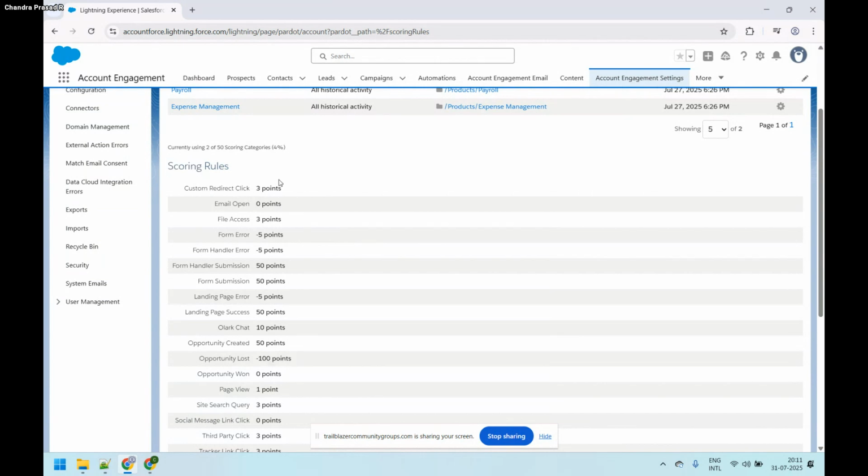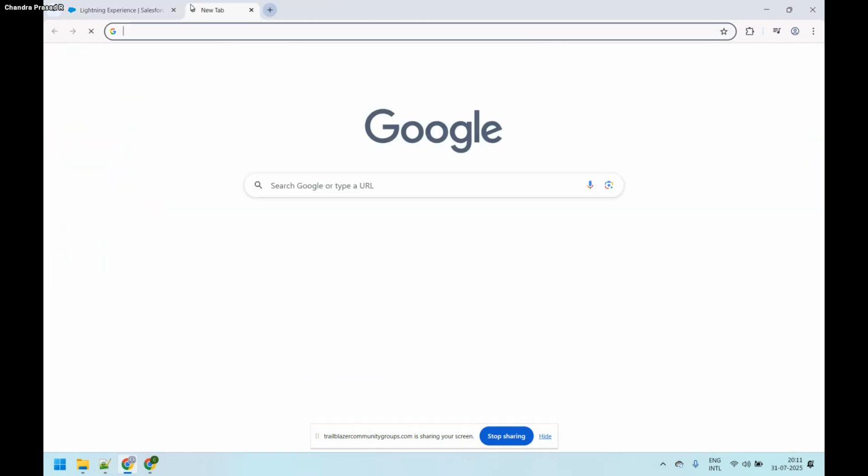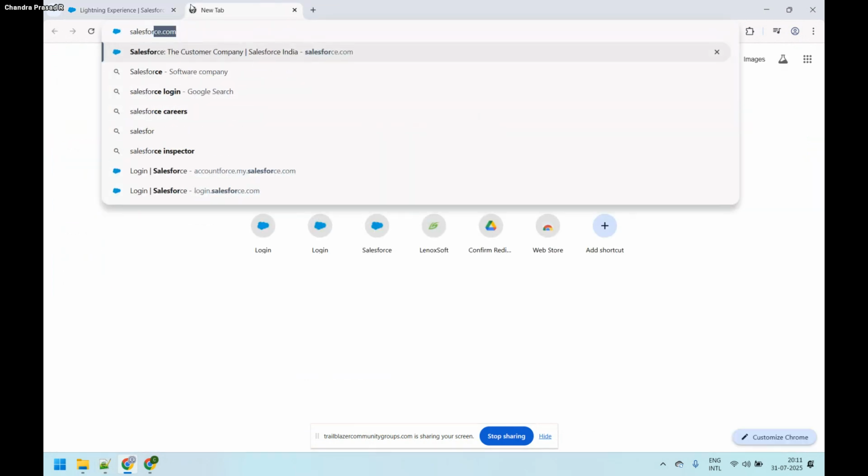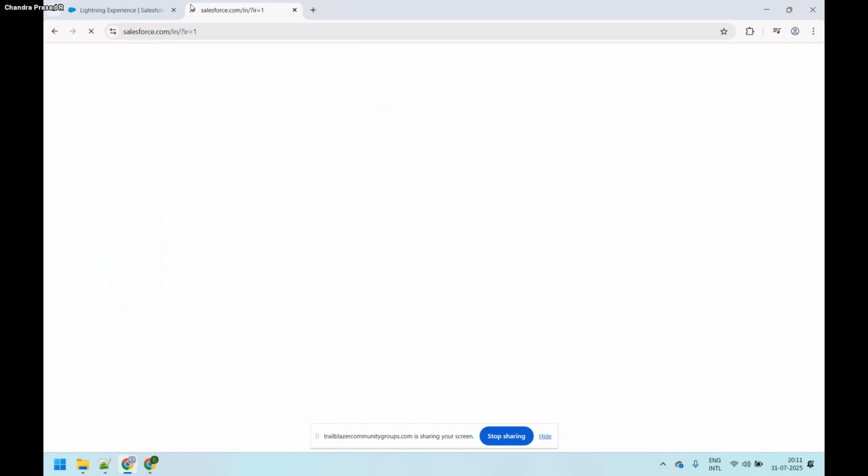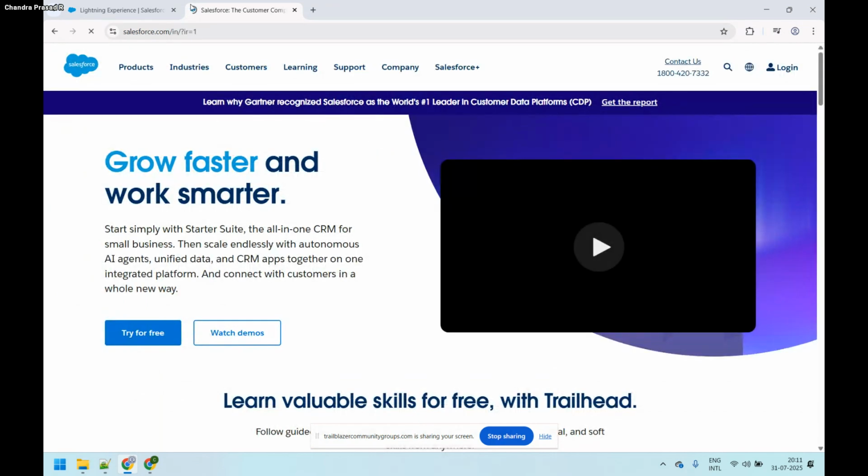What is implicit? Implicit is basically dependent on your prospect interacting with your digital assets. So they are very much interested. Let me take an example of salesforce.com. Let's assume that I'm visiting the salesforce.com page where I want to know more about the products.